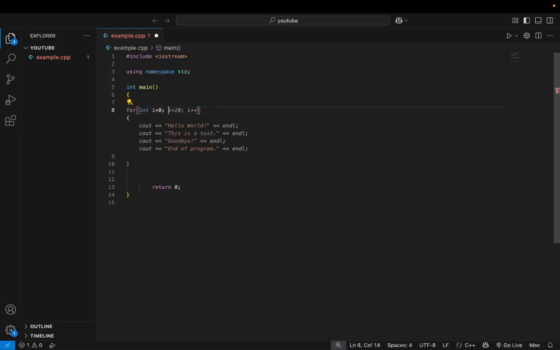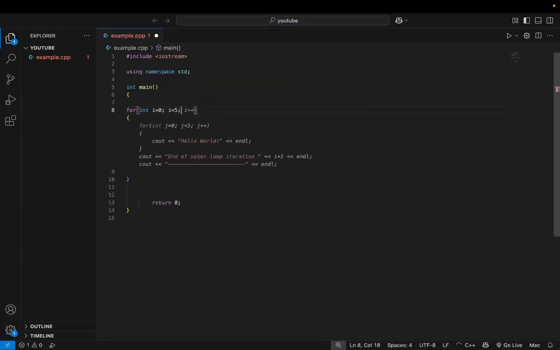For the condition, you can put something like, the loop continues as long as this is true: I is less than 5. For increments or decrements, you can put something like I++, which adds 1 to the variable I each time the loop runs.